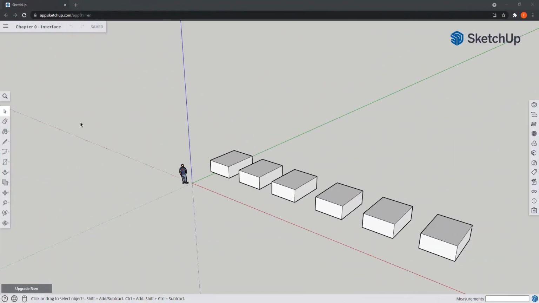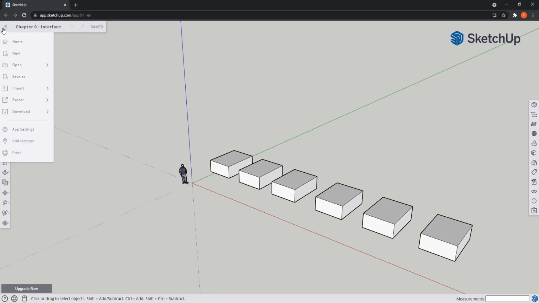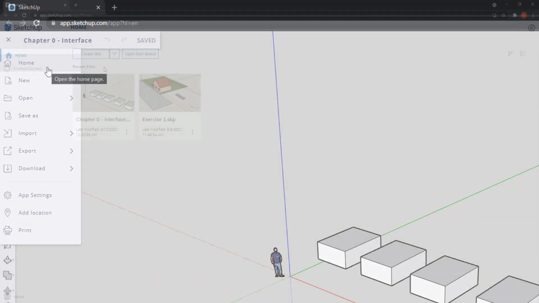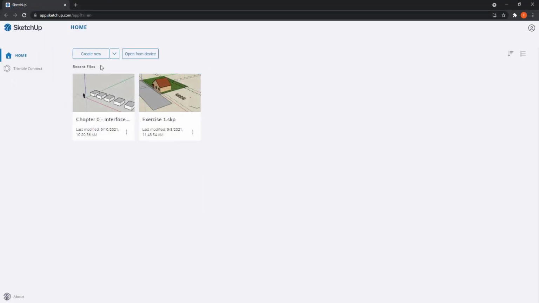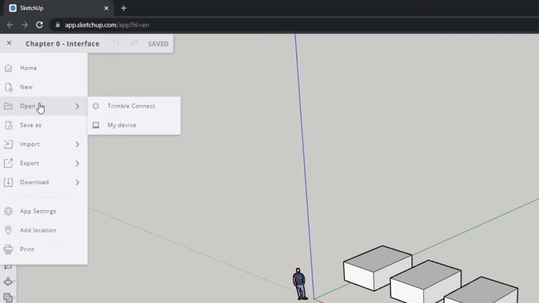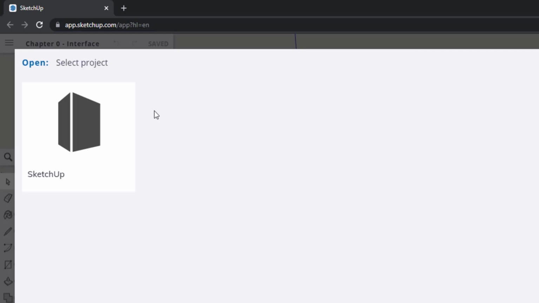Okay, now I want to make a brief introduction about the main menu and the toolbars. If you click in this button at the top left corner, here is where I have the main file options. I can access the home page to open one of my projects. I can open a file either from my device or from the cloud, the Trimble Connect, which is a nice feature because I can save the files directly here.